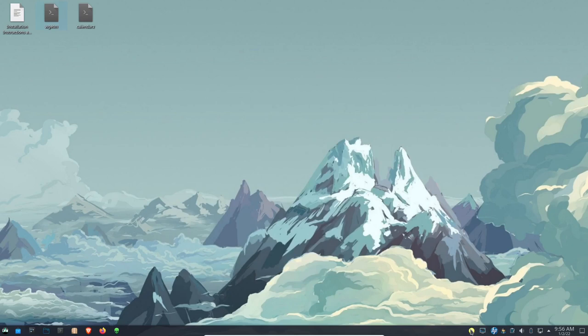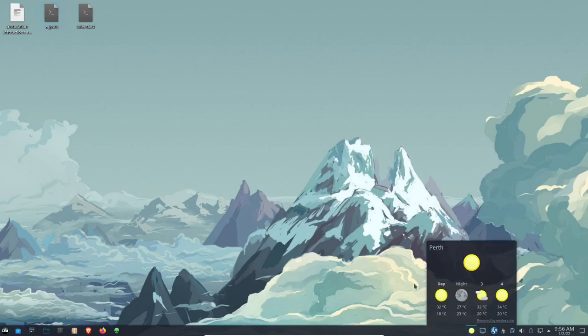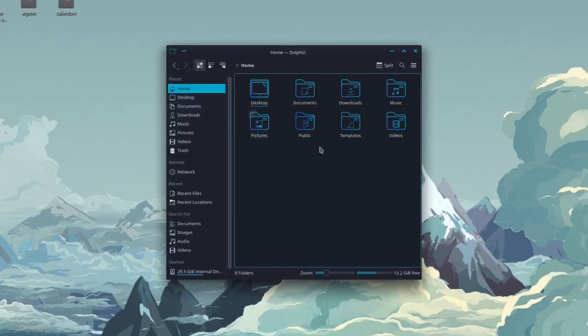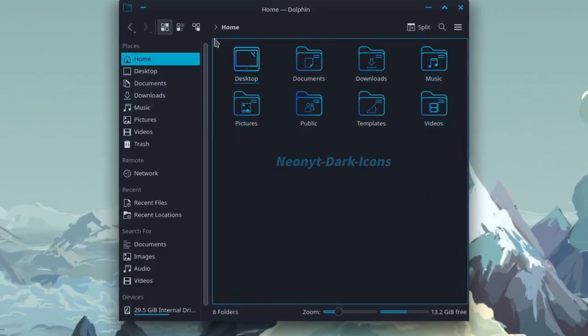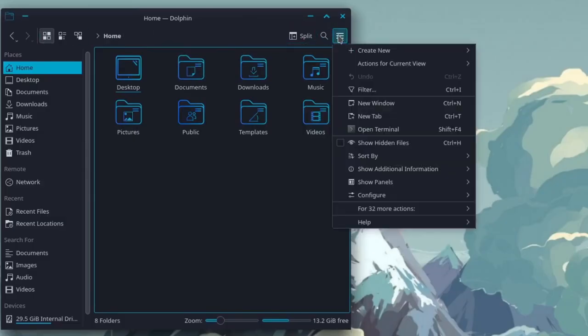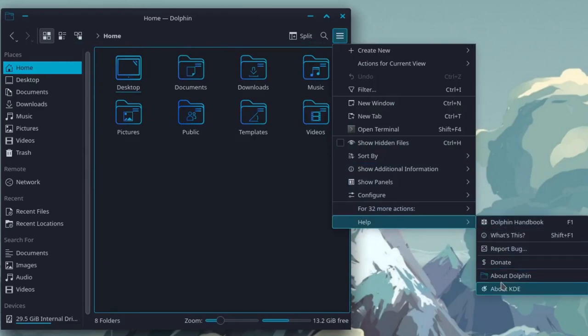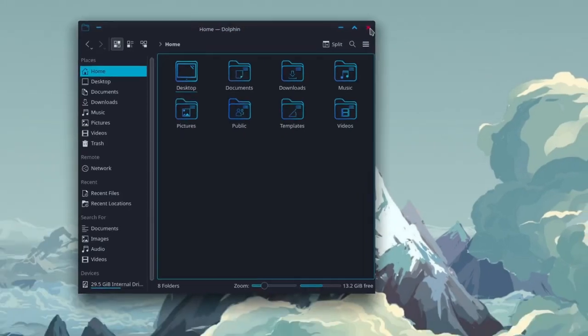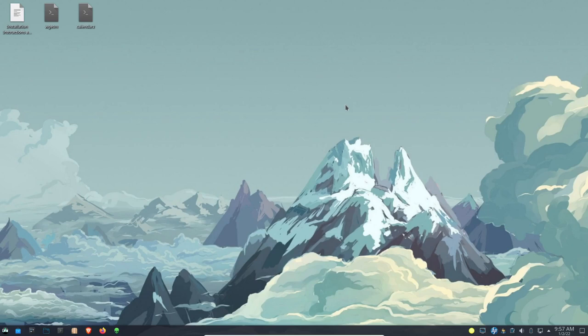Okay, so let's see what's happening there. Perth, 32. Fair enough. It's getting warm again. I've had a couple of nice days now. It's getting warm again. So yes, this is the neon YT or whatever it was called for the icons. You got the Dolphin manager there, help and about Dolphin 21.12. I'm not really sure what Dolphin's normally up to, but being based on KDE Neon, I'd have to think that would be pretty much up to date because Neon does update quite a fair bit.